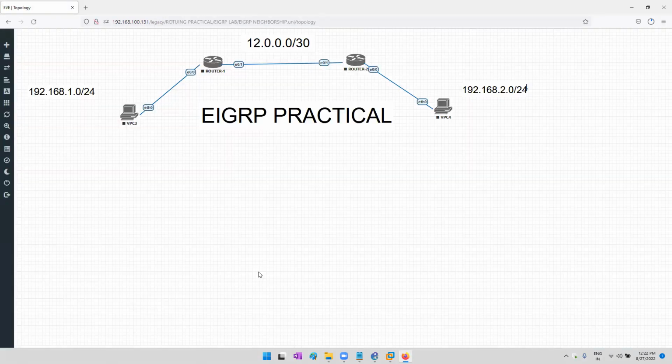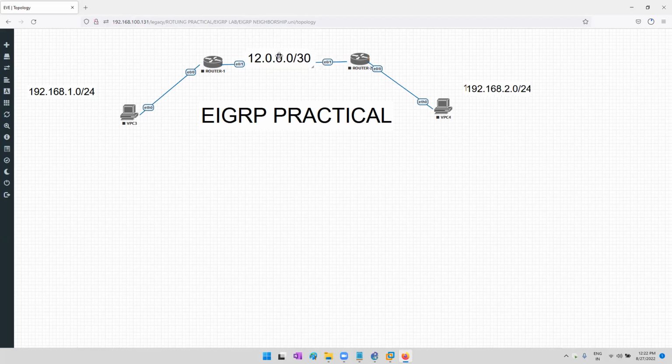So basically verify how many devices we are using. Router 1 is connected with the LAN network 192.168 network. Router 2 is connected with the LAN network 2.0 network. Router 1 has a 12 network on the WAN side. Router 2 also has a WAN network on the WAN side. Clear? Now start all devices.